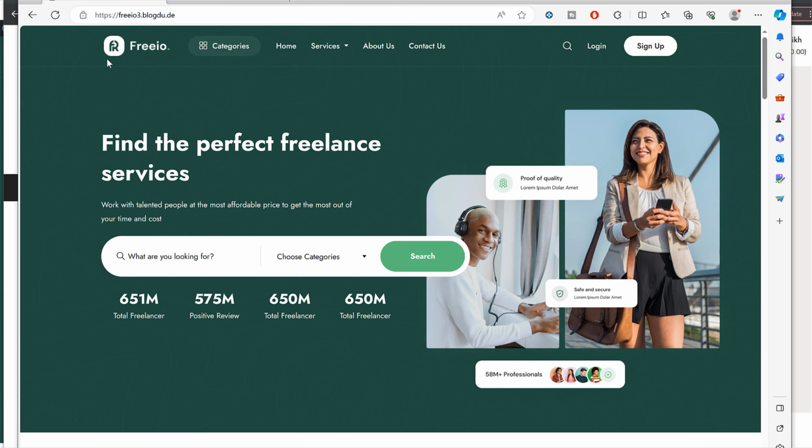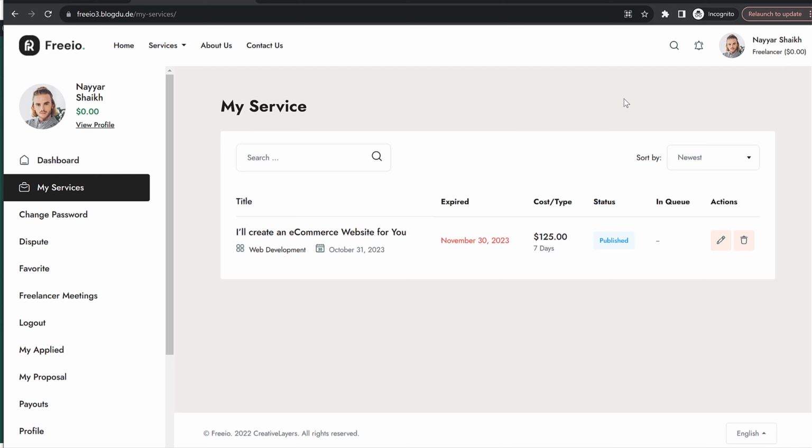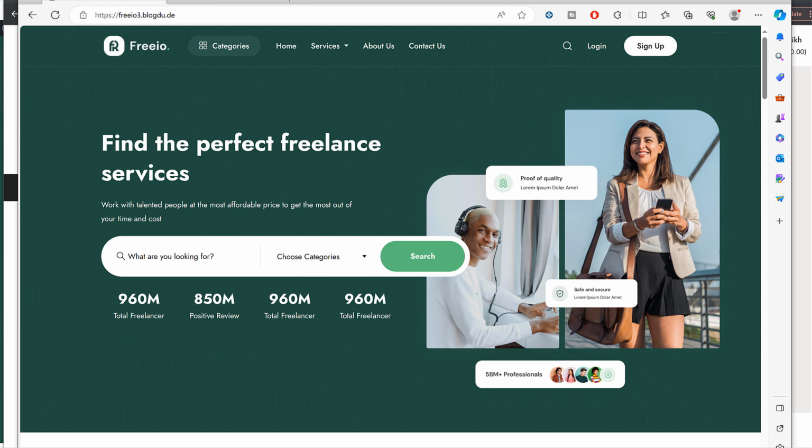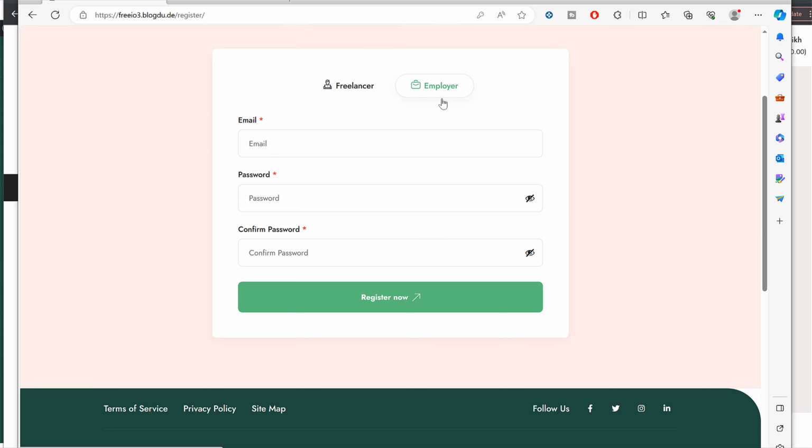And now let me sign up as an employer. In this browser, we have signed up as a freelancer. In the new browser, we want to sign up as an employer, and we want to see whether we can purchase the service or not. So I'll click on sign up. Now this time I'll sign up as an employer.